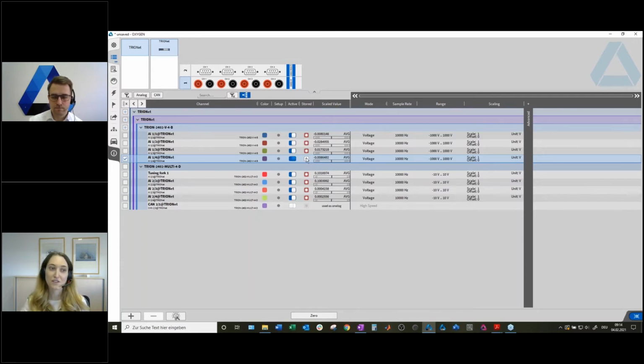This is especially nice to have if I use a high sample rate and I don't really need all the raw data, but I would like to use this channel for some calculations. I can just disable the stored button so I can acquire data, use it in a formula, and store the formula channel, but I don't have to take all the space on my hard disk for this raw data. And to enable it again, I just click on the button.